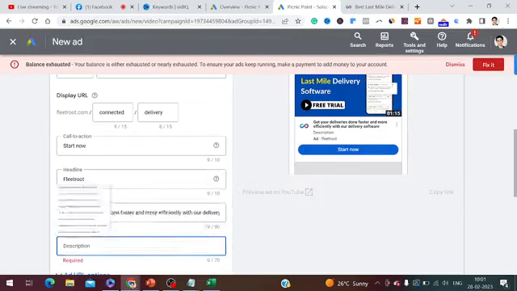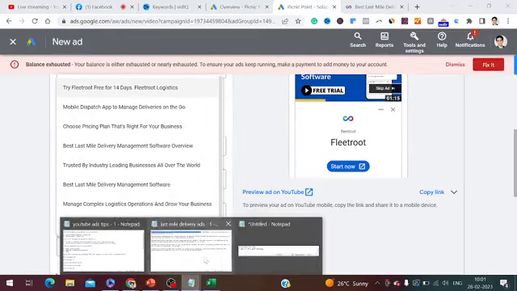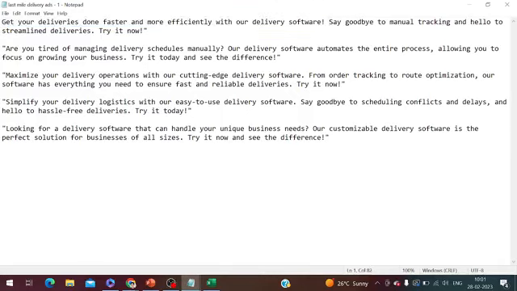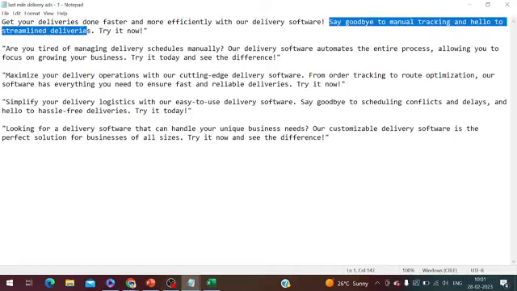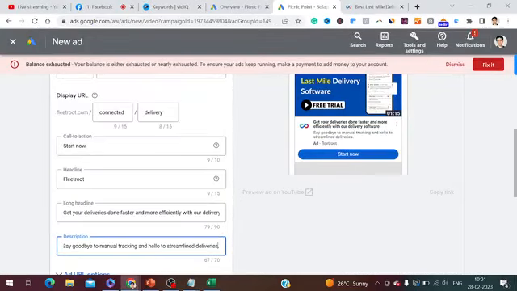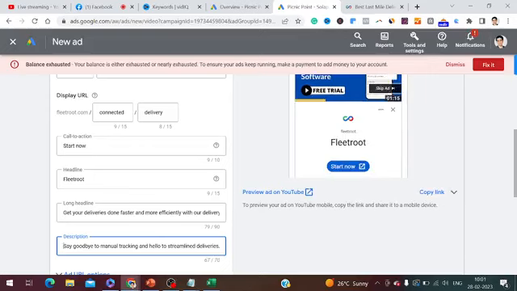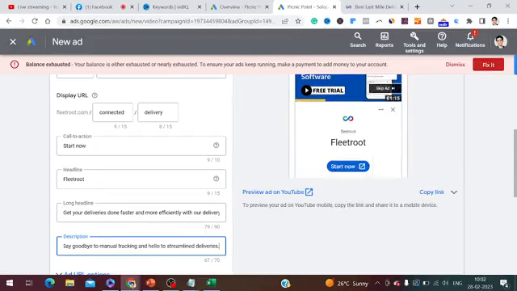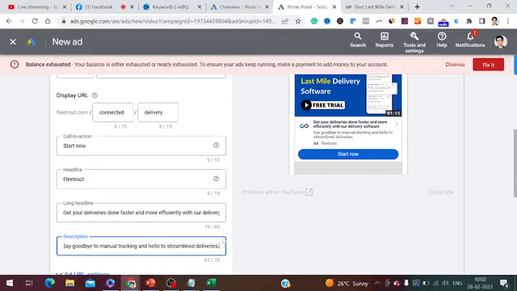And you can also add description here, right? That is 70 characters. Say goodbye to manual tracking and hello to streamlined deliveries. So let's see what was the character limit over here? Control C. So this is 67 characters. So when you create ad copies, you can use that ad copy for long headlines and description. Say goodbye to manual tracking and hello to streamlined delivery. So this is 67 characters and above one is 79 characters. Maximum limit for long headline is 90 characters. For description it is 70 characters as well.